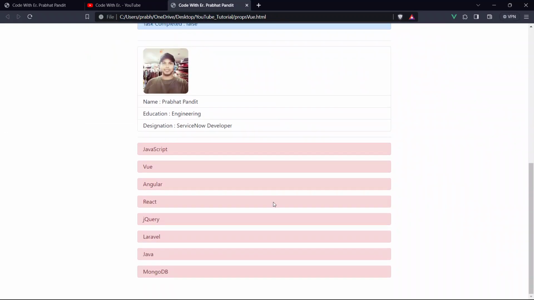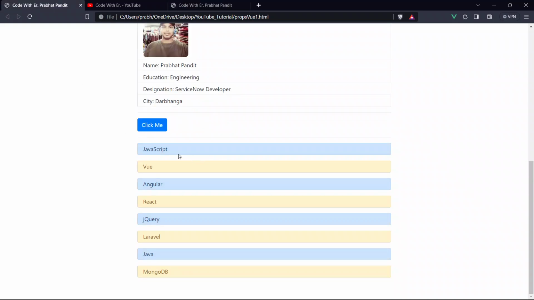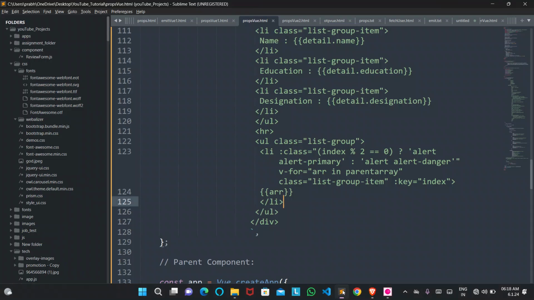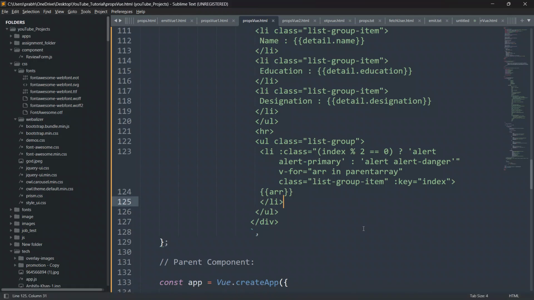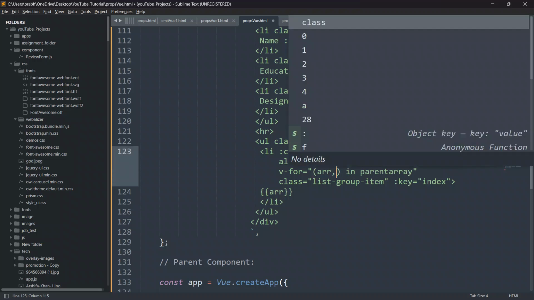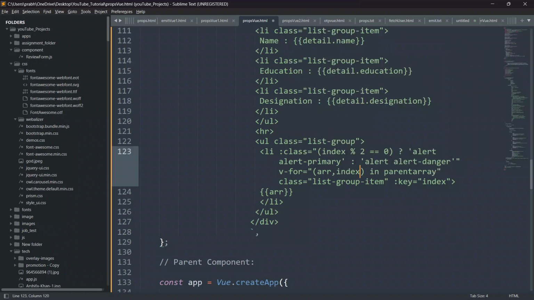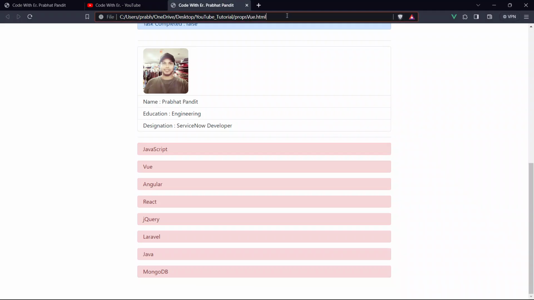But you can see here we are not applying the background color alternately. In the example we have applied the color alternately, so we have to apply it alternately also. Let me check what the issue is and why the color is not being applied alternately. And yeah, we have to pass the index also. We are not passing the index, so we'll just pass the index. Now I hope it's done. Save your code, go to the browser and refresh the page.